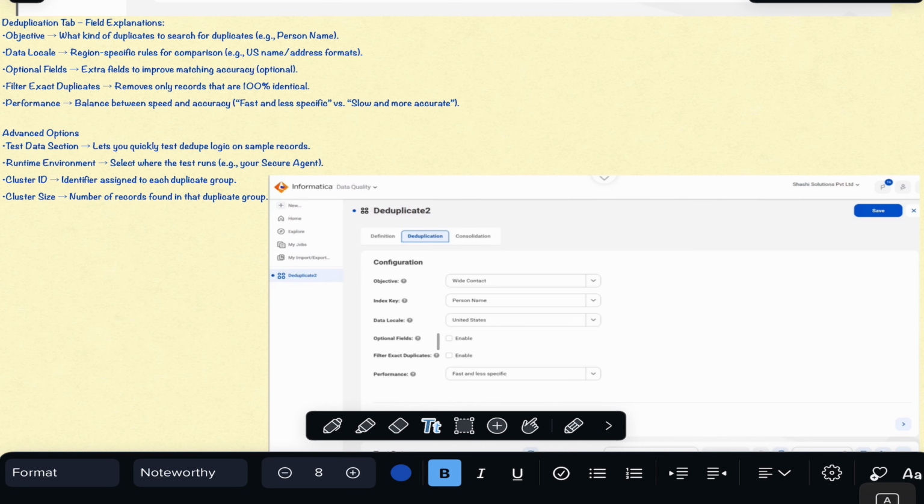Optional field is nothing but it will add some extra fields according to your data set, and based on that the duplicate records. We will see this once we go on to the practical. We will see this. Filter exact duplicates. Here this field is there.